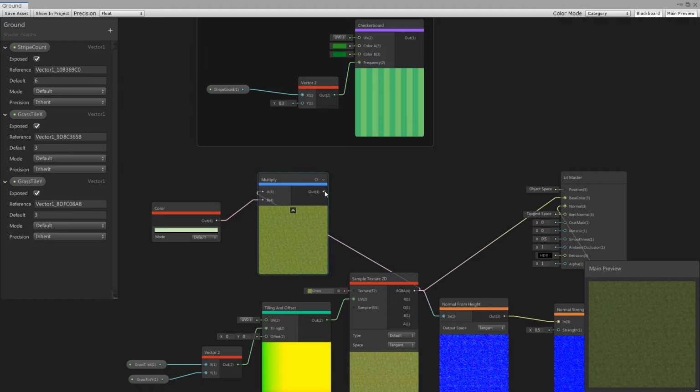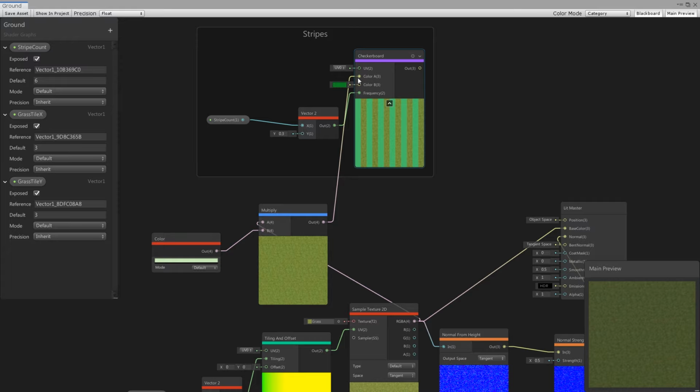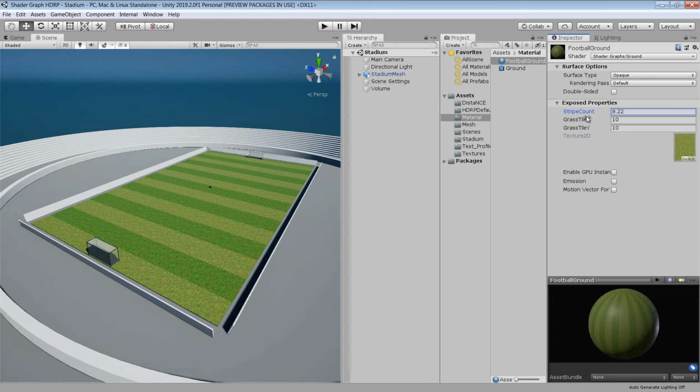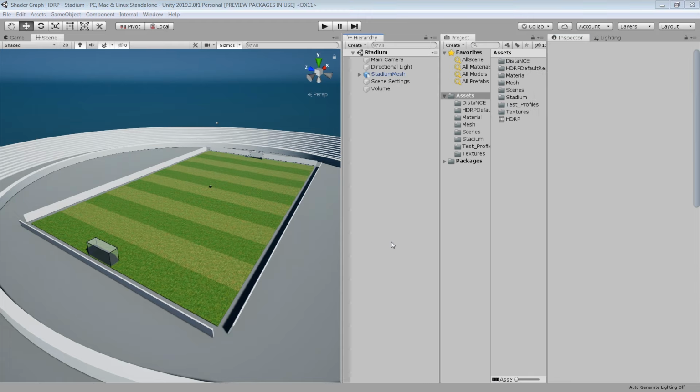Then simply connect the output into the color node of this texture slot. Great. And then simply take the output and put it into the base color. Voila, now we have a grass texture with the stripes applied in it. And we can also change the stripe rounds from this slider, which is really great. Now our texture is almost ready.